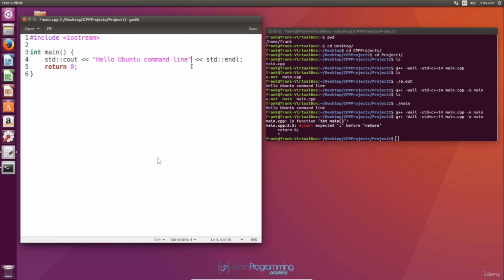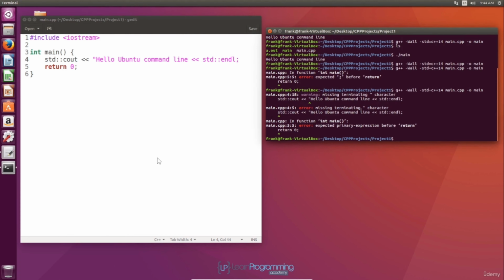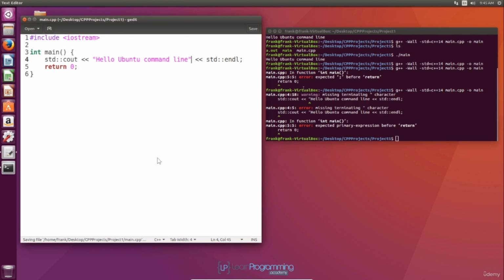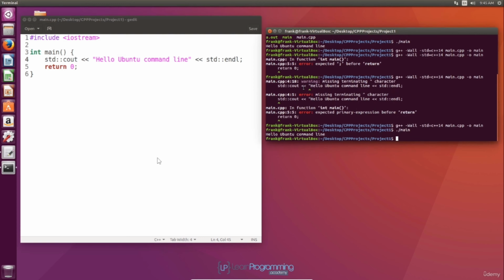If I get rid of this quote mark and press Control S, I'm saving again. Now I run. Now I'm going to get a different error, something about a terminating quote character is missing. So I can put that back in, Control S to save, and compile again. And we can run main one more time. That's it. So that's it.